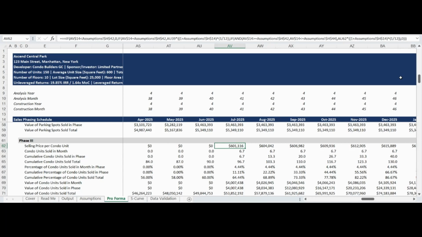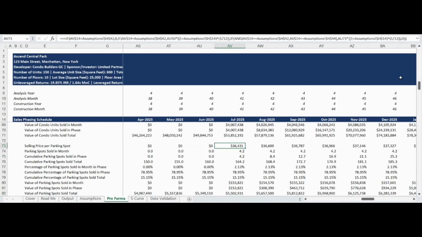Condominium units sold are also shown on a percentage basis as the number of condominium units sold in the month within the phase, the cumulative number of condominium units sold within the phase, as well as the aggregate number of condominium units sold to date. The value of condominium units sold in the month, cumulatively within the phase, and in aggregate is also calculated. The same sales calculations are available within the phase for parking spaces.